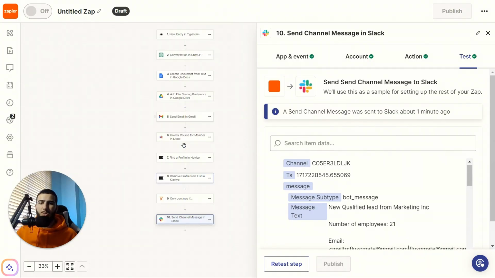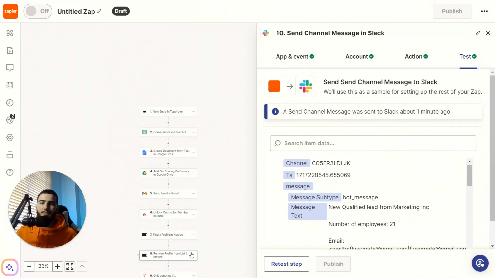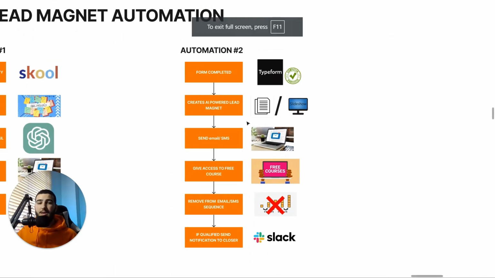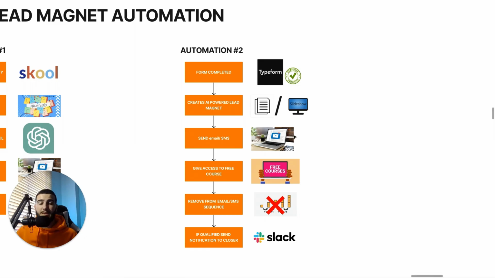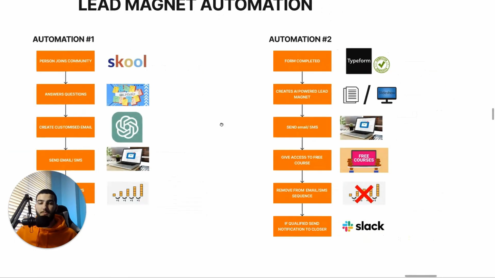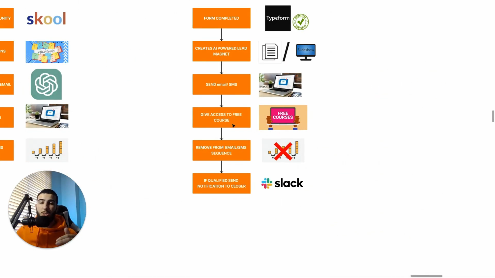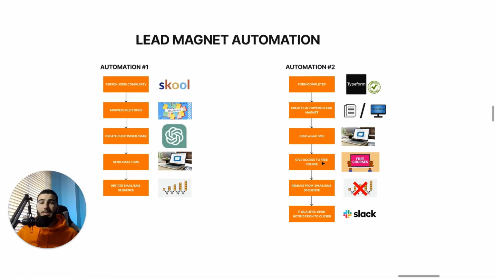But guys, this automation is now live and completed. As you can see, we've gone ahead and followed the plan exactly. We first triggered it when a form is completed. We then created that AI-powered lead magnet, which in this example was a breakdown document with Facebook ad copy, Facebook ad structure, and a plan on how they can actually scale their business using some of their key pain points. We then send it to them in an email, giving them access to a free course in Skool, remove them from that email sequence that we added them in the first automation, and then send a message to our closers channel if they were qualified. And guys, that's pretty much it.